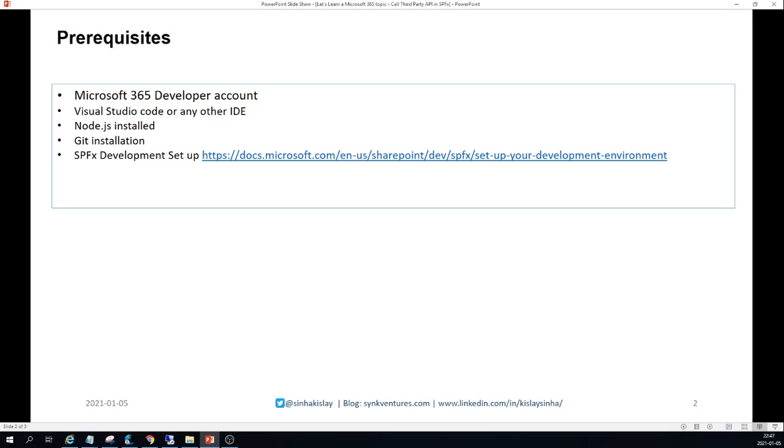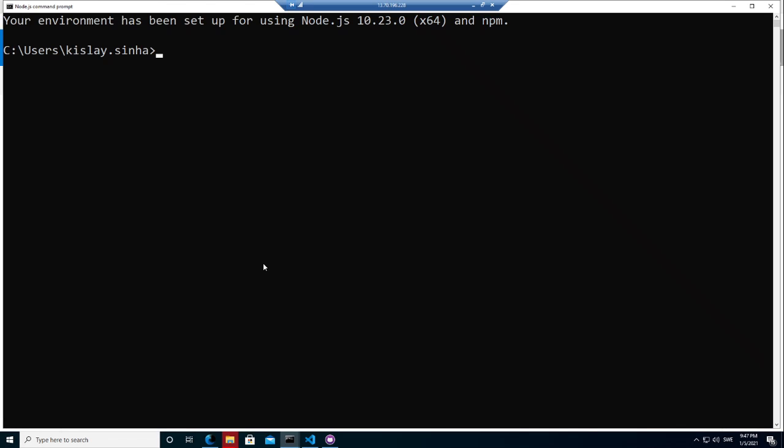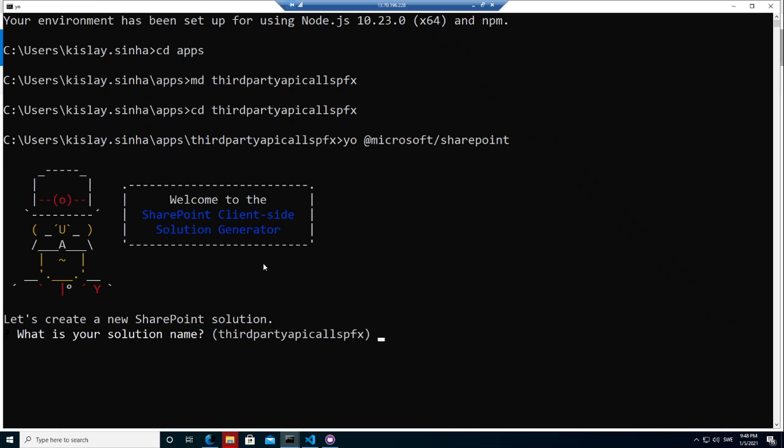What we need to do is pretty simple. We just run yo @microsoft/sharepoint, and we will do the rest of the steps. I will just show you in this. First we should create a folder. This will call the Yeoman generator, which is part of the SPFx development setup, which you can read about. But I just want to show what are the options we need to select here.